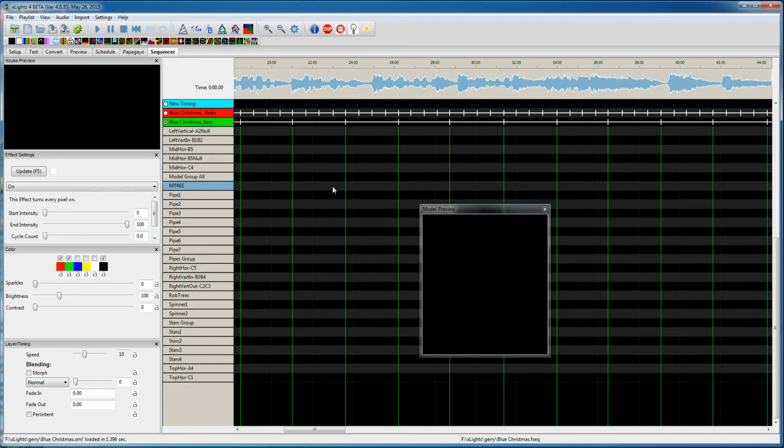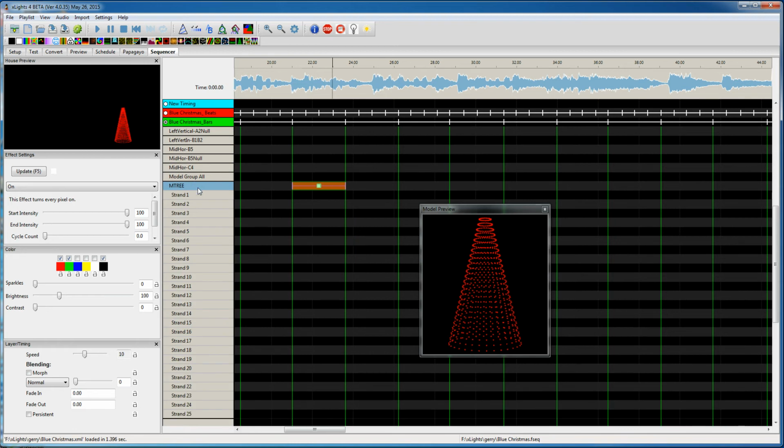Hello, I wanted to do a short video to show how effects work on models, strands, and nodes. So I'm going to click here on this Megatree model, and I'm going to put an on effect to turn that entire model red. If I double click that model, I see all the strands.